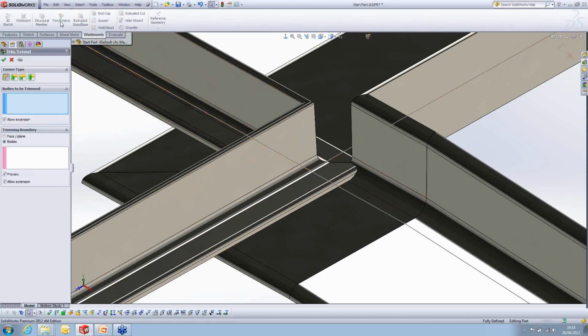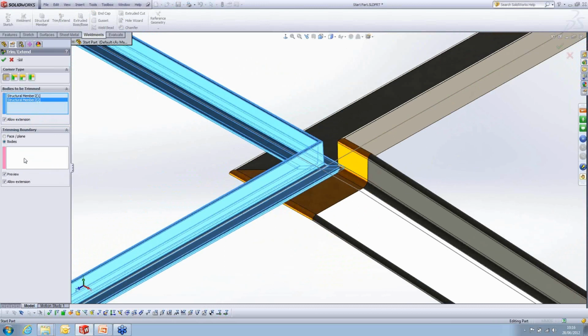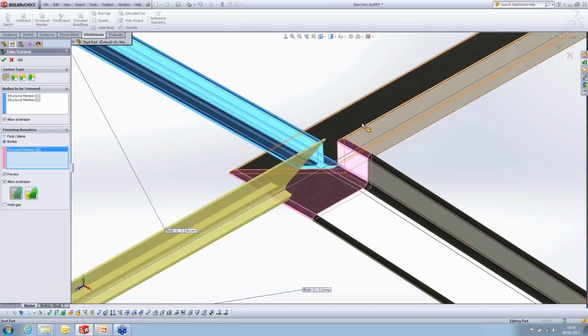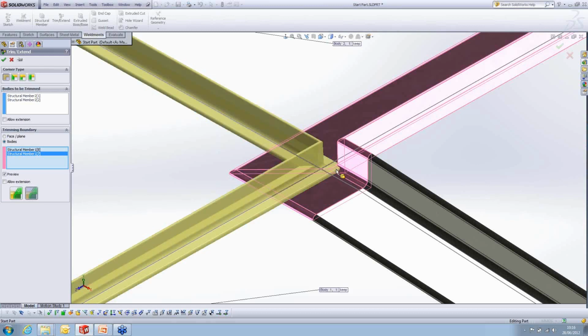So by selecting at the top, we can then choose the bodies to be trimmed and then the items to trim those with. So first of all, the bodies to be trimmed, that's these two just here, those two bodies. And then we can either trim them using faces in the model, or faces, for example, like a plane. Or we can select just the bodies, the solids themselves to trim with. I want to turn off the allow extension option because I'm not trying to extend these profiles at all. I'm just trying to trim them back. And I'm going to select that cropped cut between the profiles there.